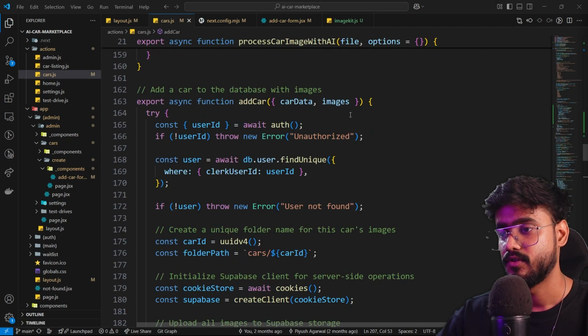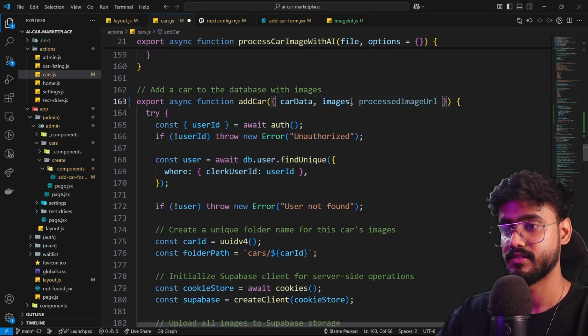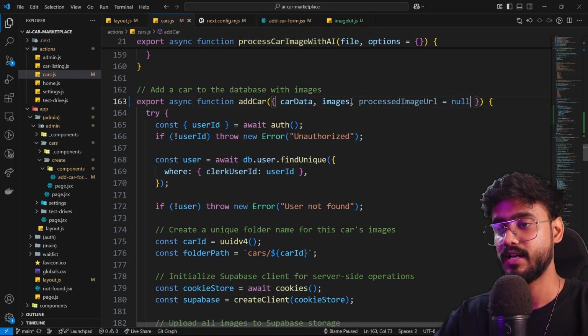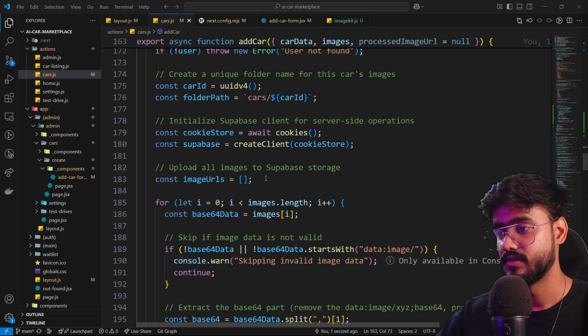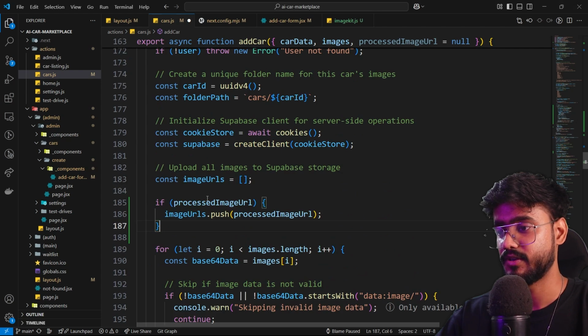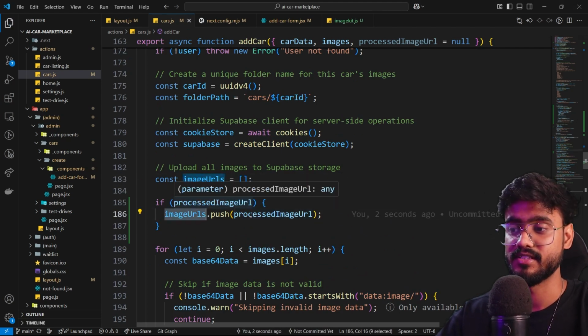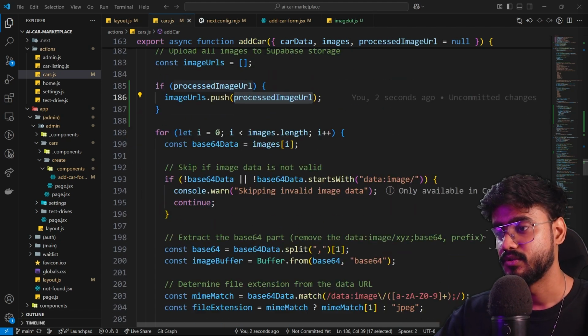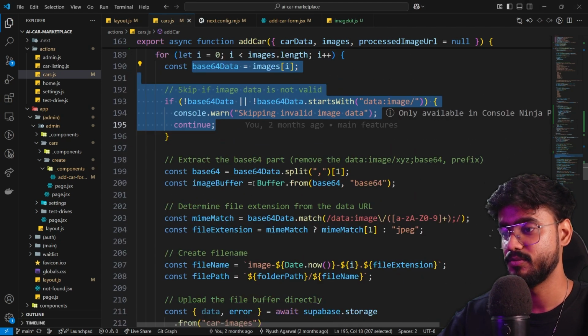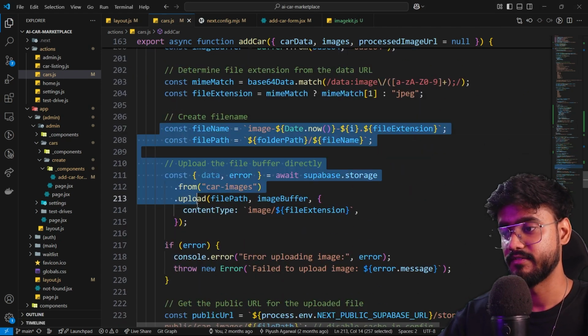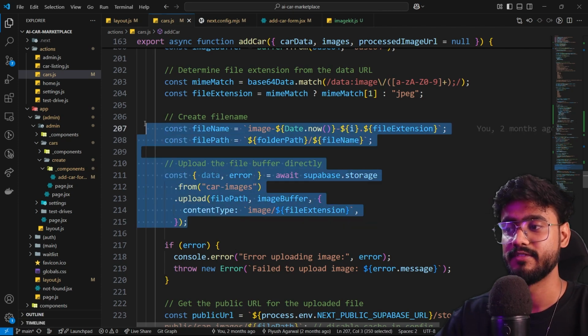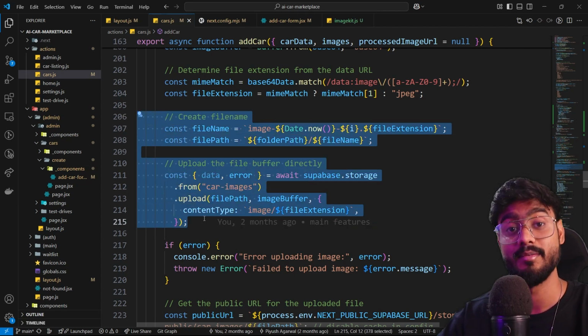So notice, first of all, over here, I'm going to be taking process image car URL. I'll keep it null by default. And over here, before this for loop, I'm going to check if process image URL is present, then I'm going to already push this image URL, like inside of this image URL. Right, then we will go through all of these images inside of this for loop, and right below over here where we are uploading it to Supabase storage, we can use and upload it to ImageKit storage.